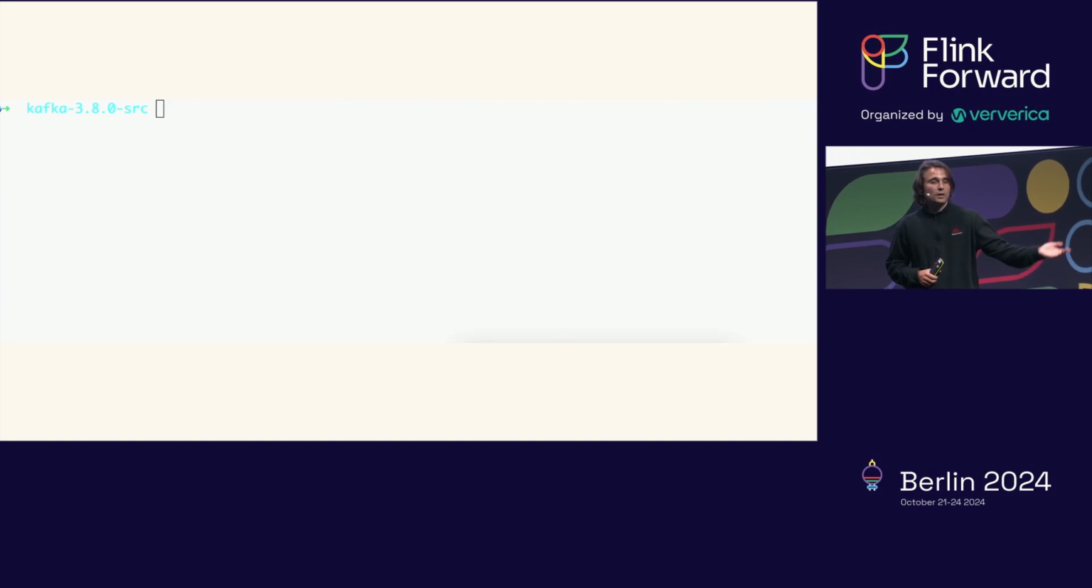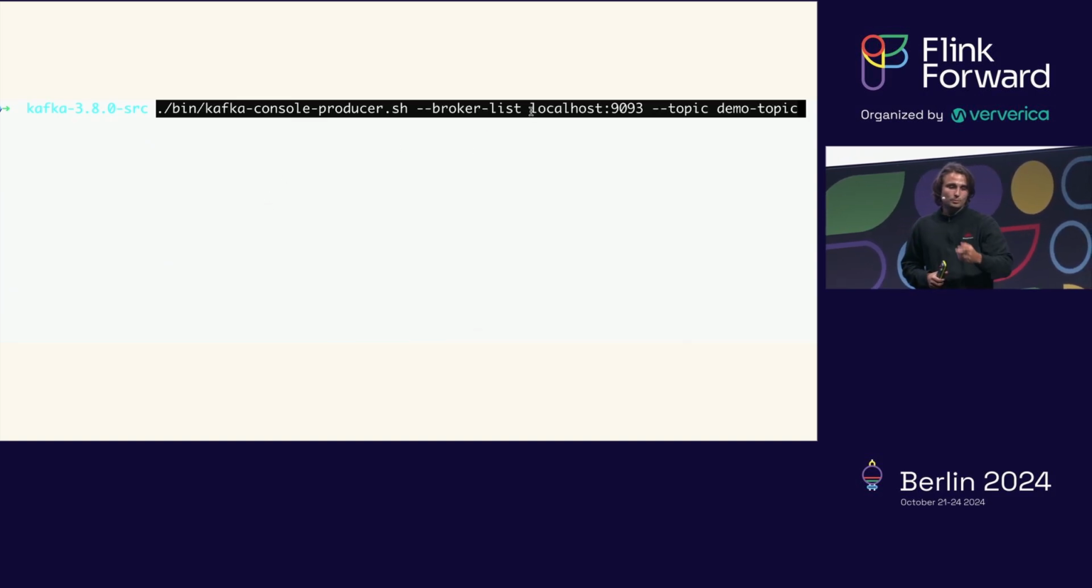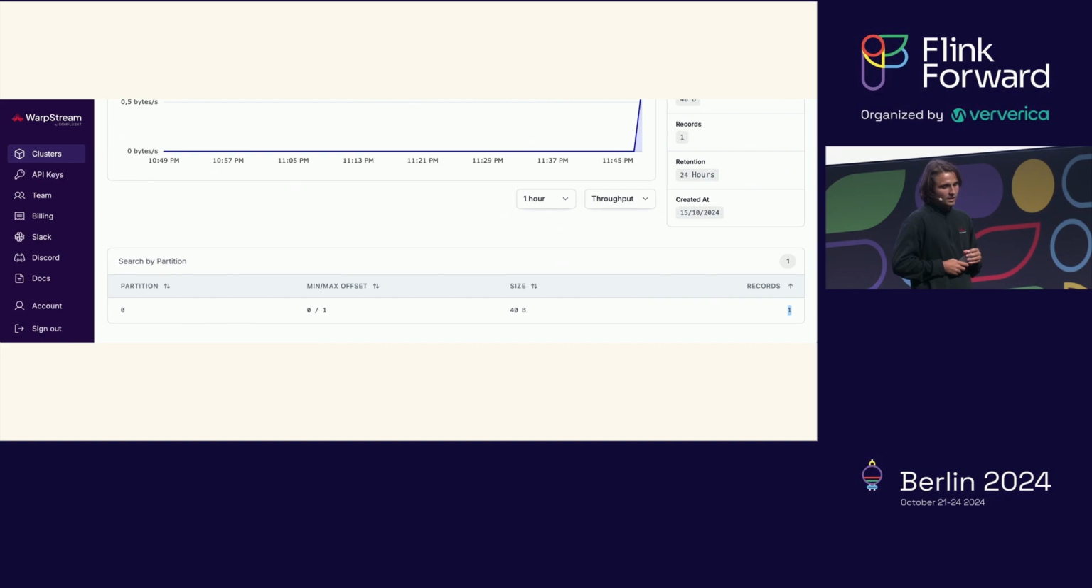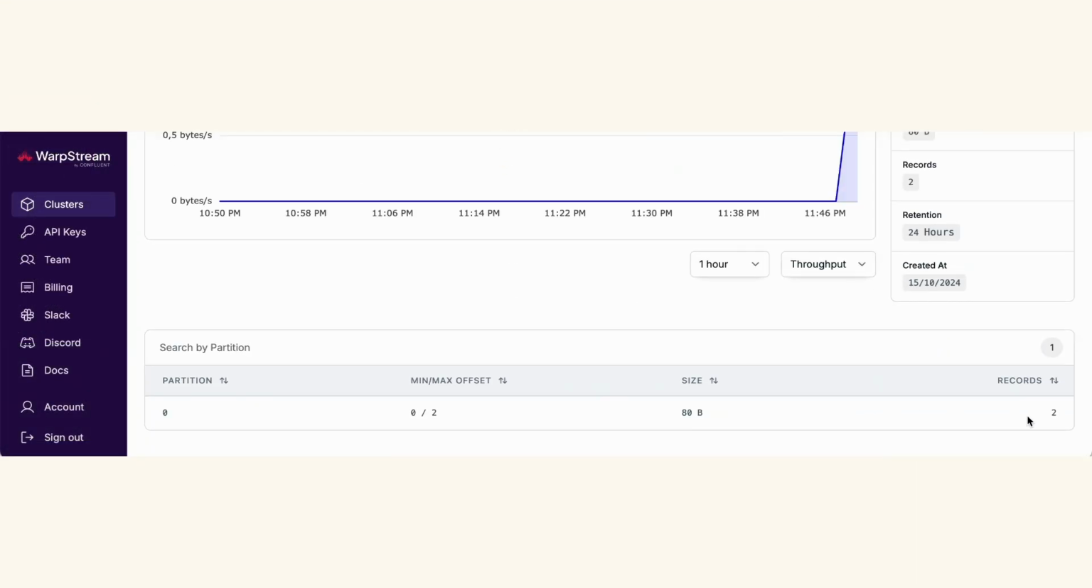And now we are going to do the same, but producing from the second group to the same topic partition. OK? So yeah, we connect to the second agent, and we say, hello world from group 2. Amazing. And now we refresh, and voila. The second record.